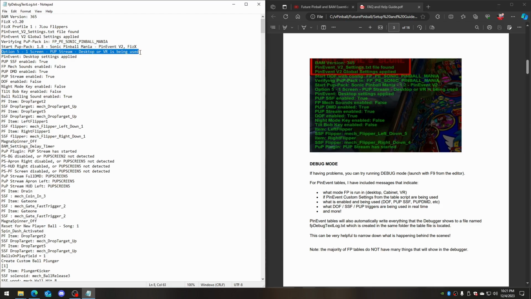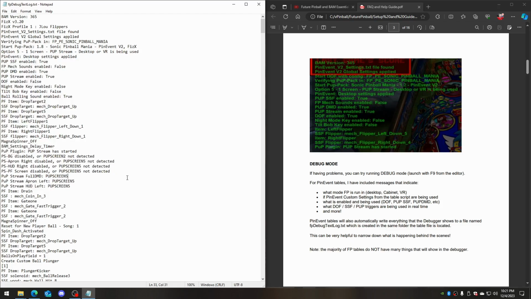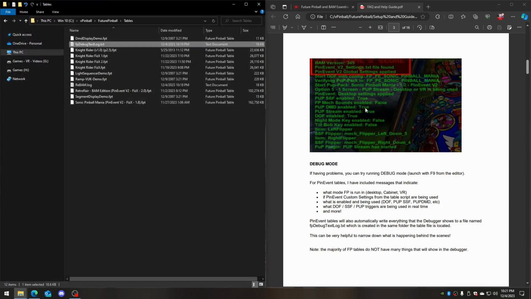It's telling you what option the PuP-Pack is using, and then it's telling you you're in desktop mode, so those are the settings we're using. PUP SSF, Future Pinball, PuPDMD, PupStream, DOF, night mode, all the different settings it's going through. And then it gets to the point where PupStream starts up and it tells you exactly what options are being used for that. So as you can see, a lot of helpful info just on the table startup, which would solve a lot of problems if you don't know what's working or what's not working. All right, so very, very important that you guys are familiar with this if having problems.